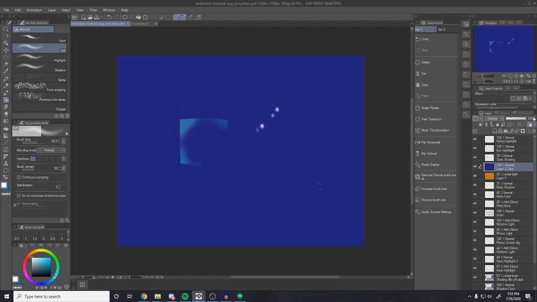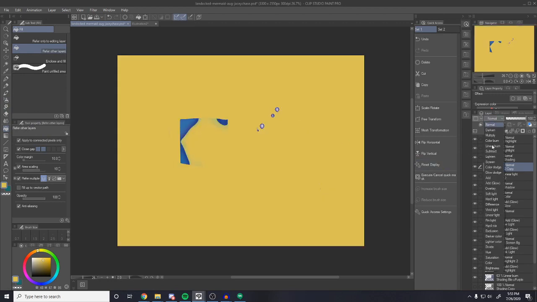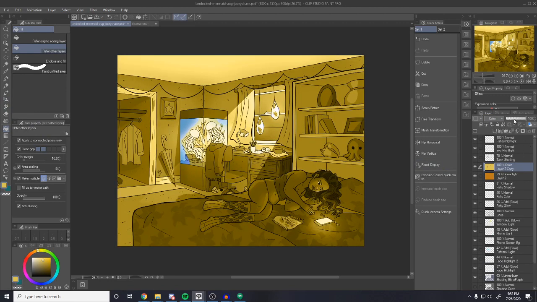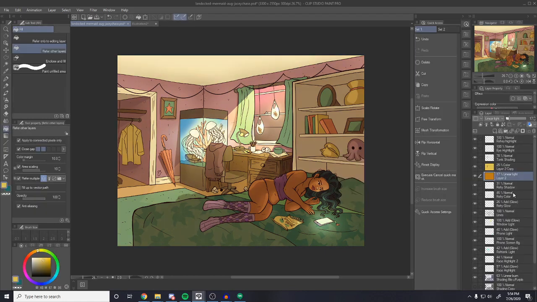Let's just turn this to a normal layer. I don't know, let's just do something like that, see what happens. Bring it way back down. That's kind of cool. So yeah, already that feels like a lot brighter. That's pretty good looking.